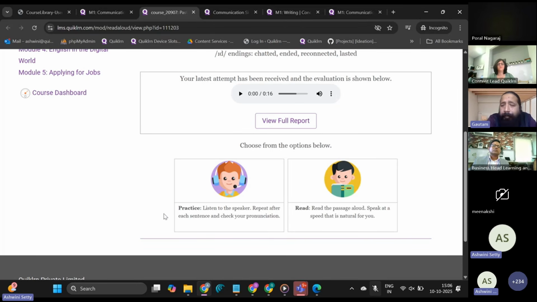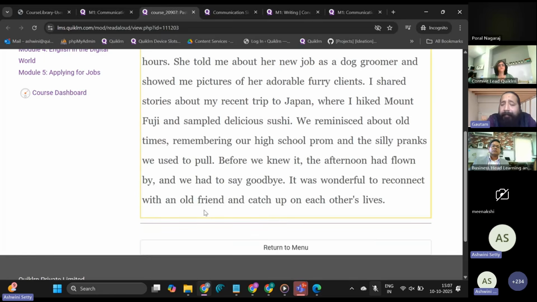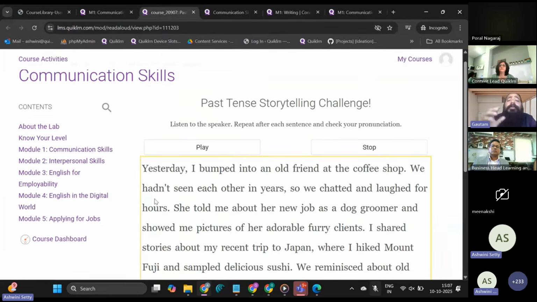The first mode is the practice mode. The practice mode is very simple. The student has to read something aloud, speak it aloud, but before he or she speaks, he or she will listen to what's there, sentence by sentence, right? So the idea is listen and repeat.